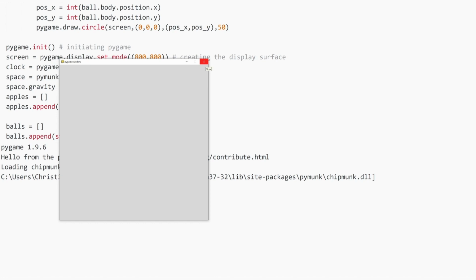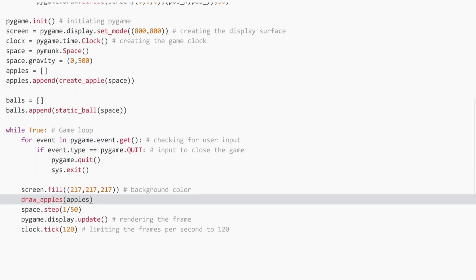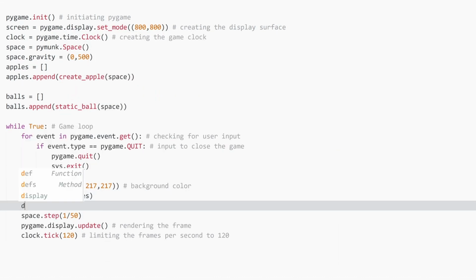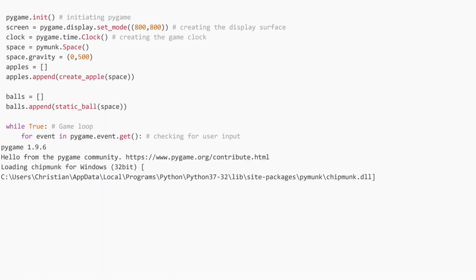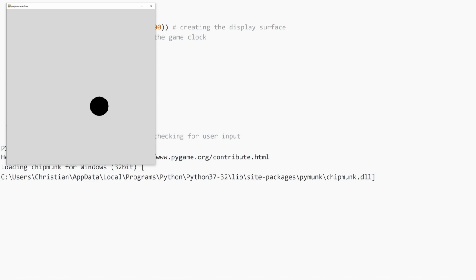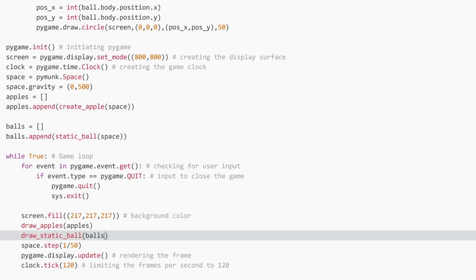But in our physics simulation, it does actually exist. So the shape of our apple circle would collide with it. But to actually draw it, I call draw_static_ball and balls. So if I run this now, we can see it and it reacts properly. So cool, that's a basic start for a simulation. And that is already the basics you need to create any kind of simulation.